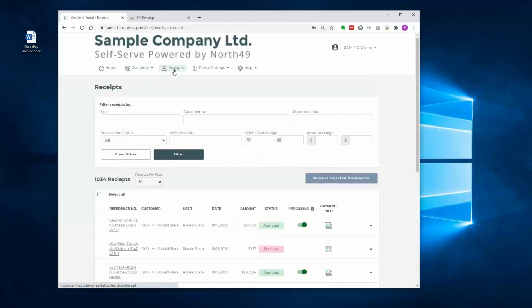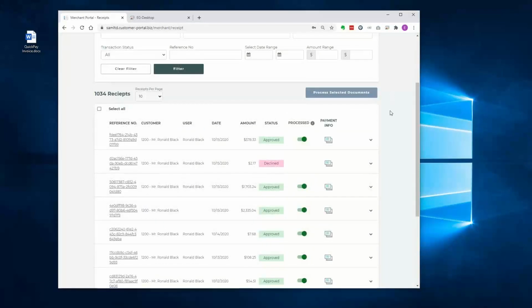Receipts. Does what we think it will do. So receipts is going to give us all payments made in the system. What we can see here is a brief description of what this payment was. Mr. Ron Black using credit card 5454. The auth code was 400, etc. It was approved. It was processed into the system.